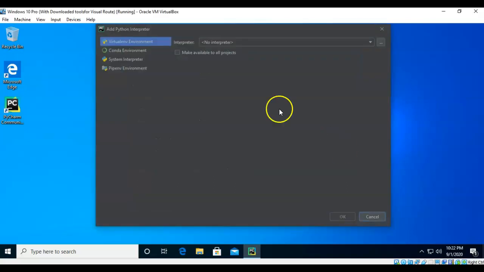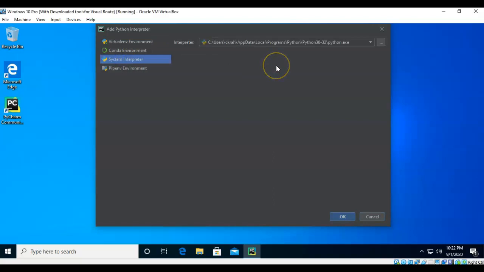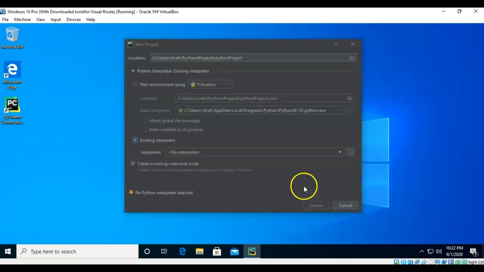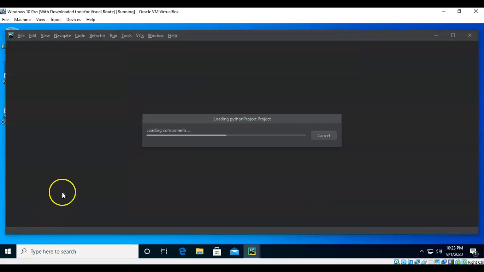And on the next screen, we're going to click on where it says System Interpreter. And here you see that we have the path for our Python program. We're going to go ahead and leave that as it is and click OK. That's going to take us back to the previous screen. Give it a moment. It's going to load the interpreter that we chose. We're going to go ahead and click on Create. This is going to be our first project. And now our first project will begin to load.